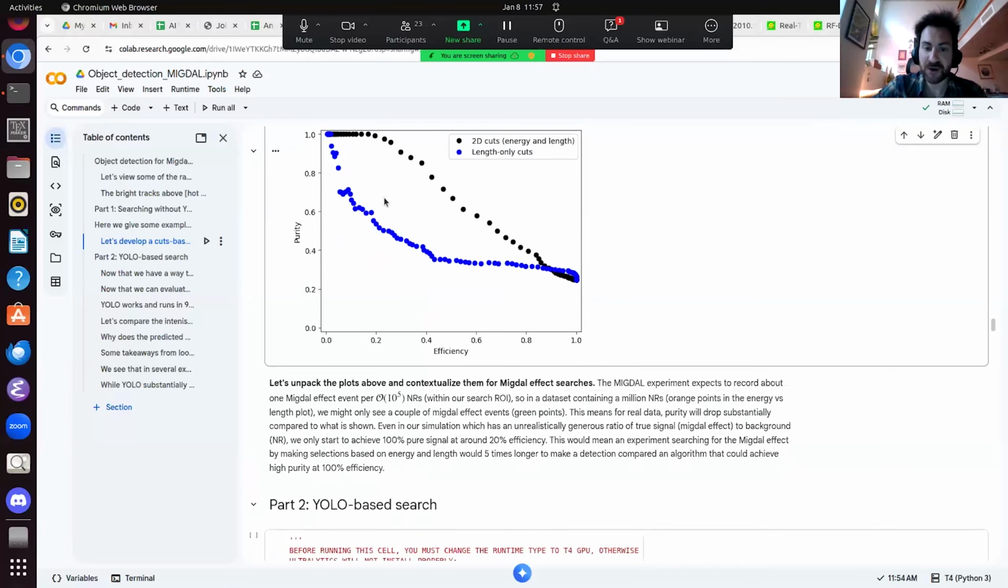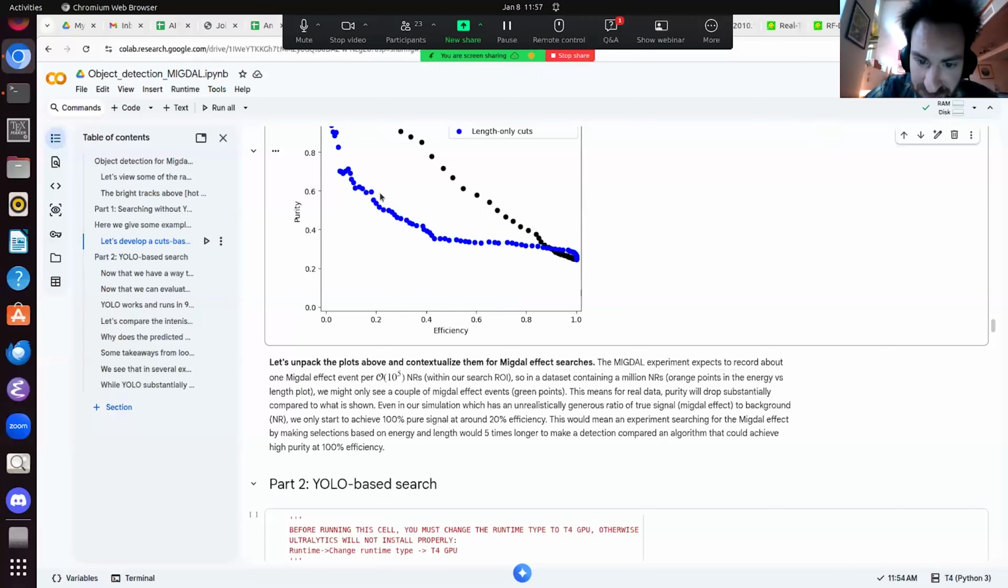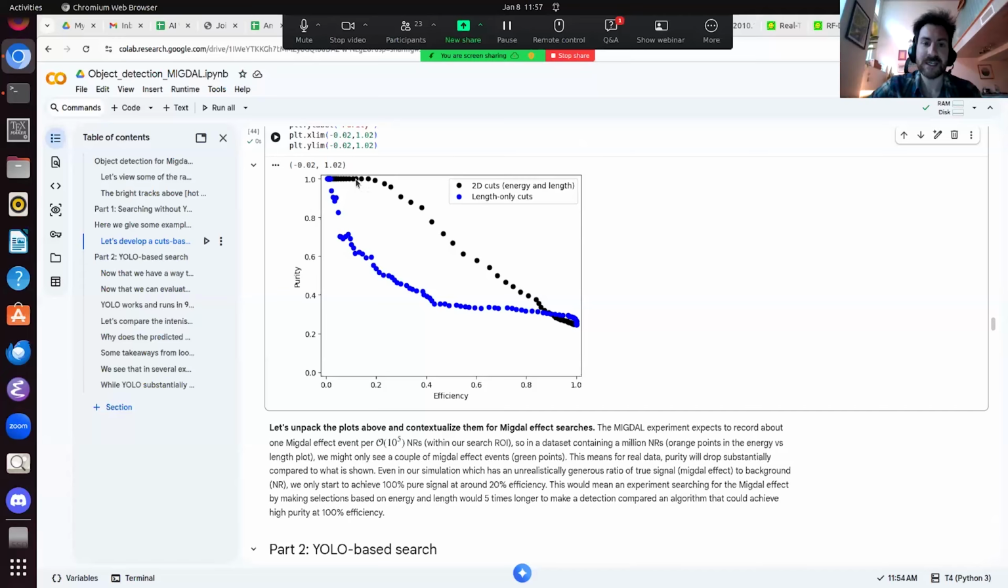So now I think I've said everything that I want to say here. Basically the point is you could run using an analysis like this, but you'd have to run your experiment a lot longer to have a chance to be able to unambiguously detect the Migdal effect. And that takes a lot of time and resources. So if we can come up with an algorithm that gives us much better purity and efficiency, that's what we want, because then it reduces the amount of time we need to run for a chance of discovery. So that's the idea behind all of this.